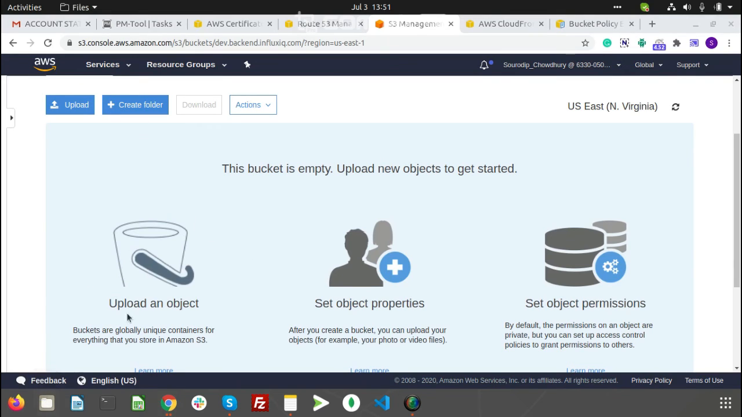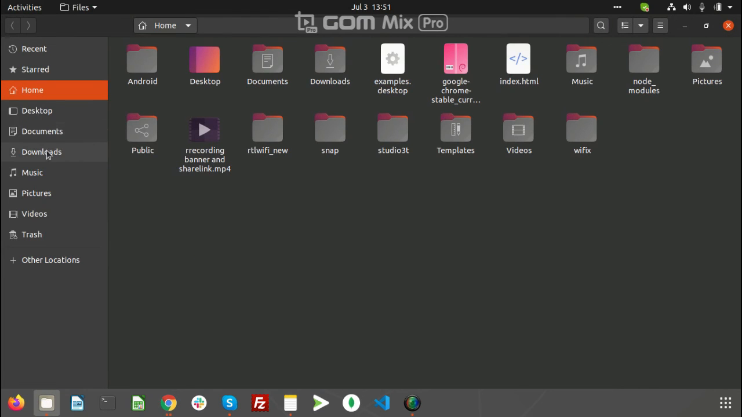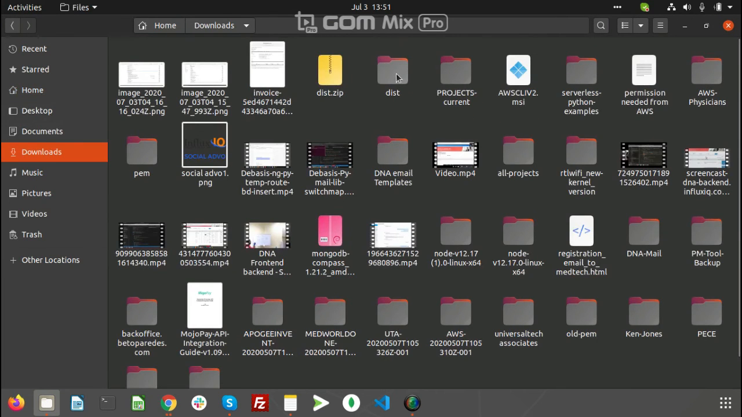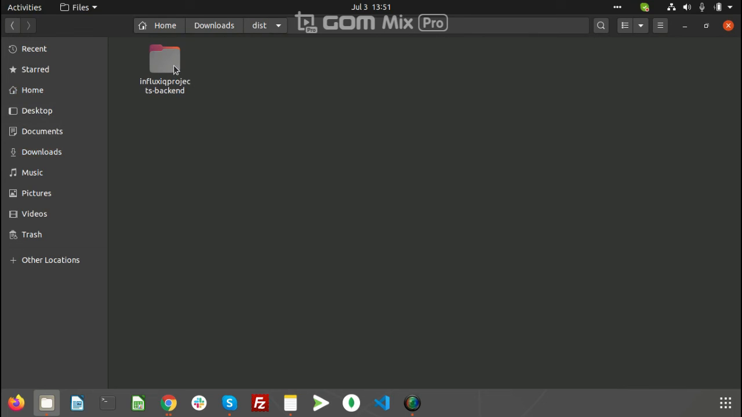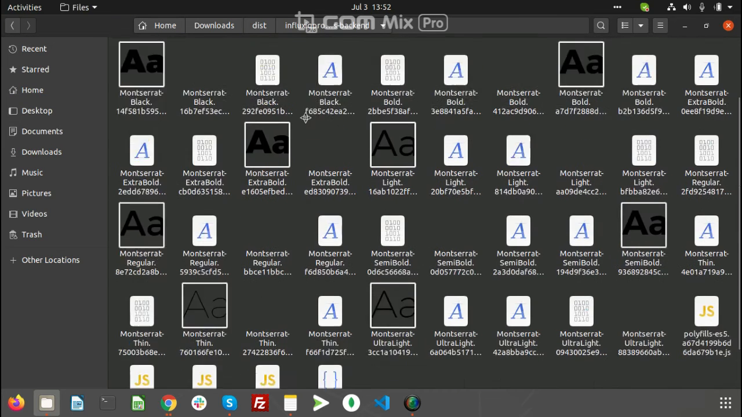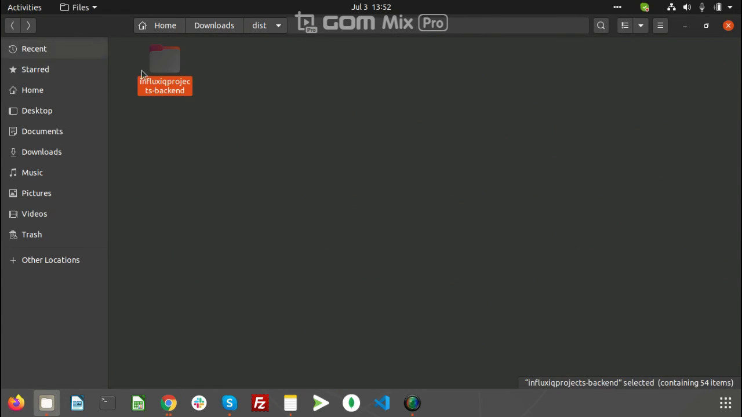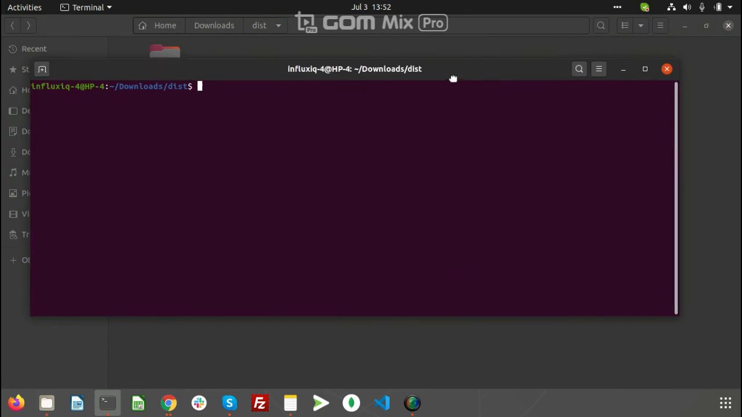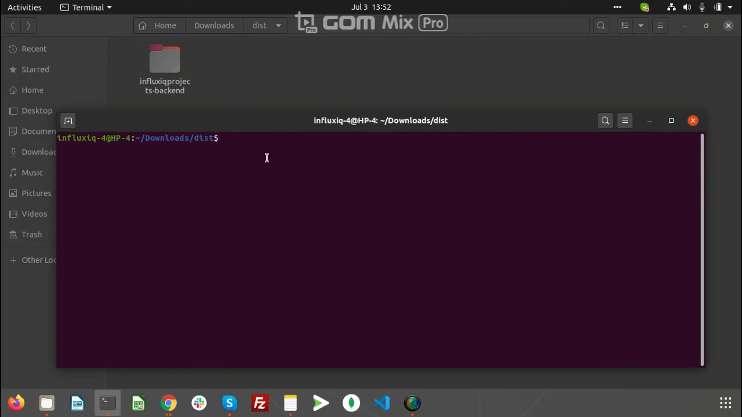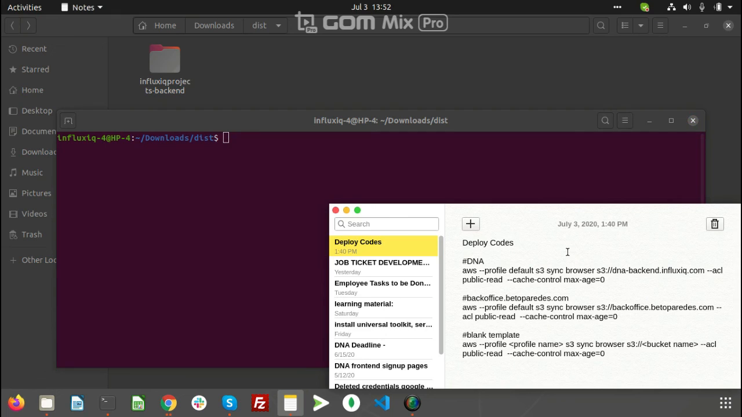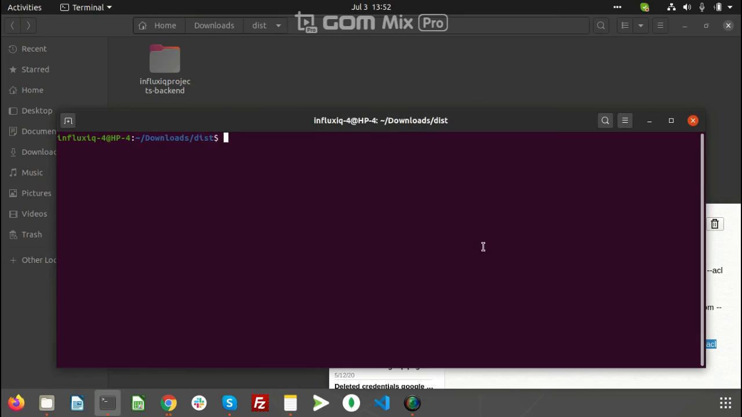So I have a project, a dist is created over here and over here. Correct. So what we need to do is open the terminal over here. And we want to sync the contents of this folder to our S3 bucket. In order to do so, we have a code. This is the template. We can paste it over here.